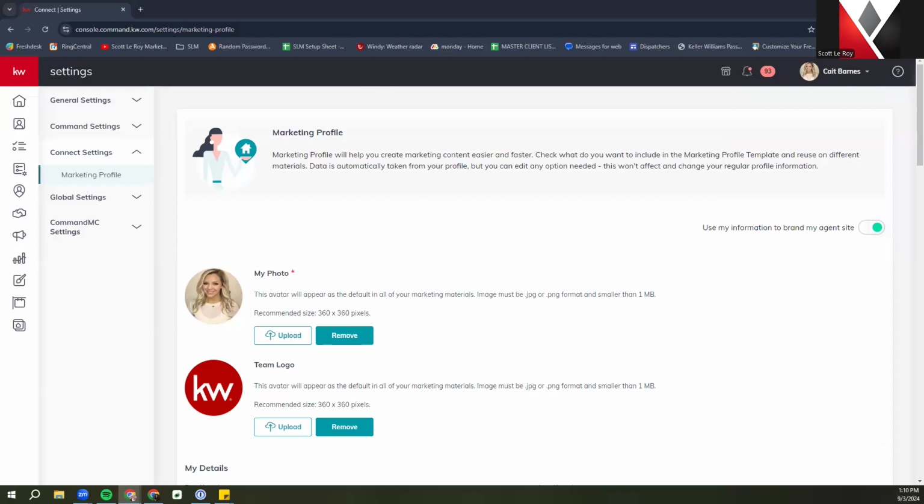All right, to get started, over here on the right-hand side, you're going to see that you have this toggle. Basically, it's asking if you're wanting to use your information to brand your agent's site. If you do not want your agent website branded to you, if you just want a plain kw.com website where it's not showing anything about you, you can go ahead and toggle this off. That will basically shut down anything on your website. It will not provide your information to the public.